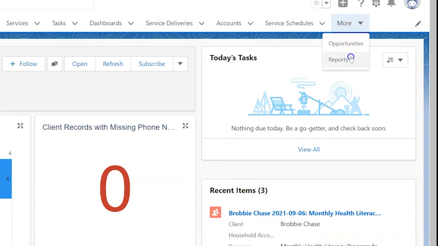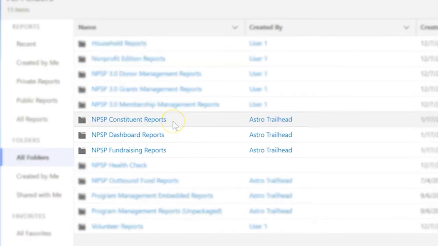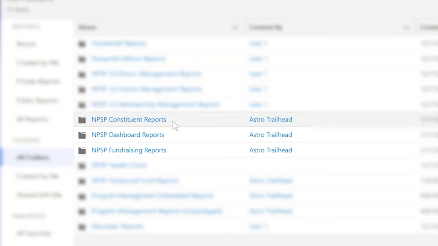Once there, we choose All Folders on the left and look for three folders: NPSP Constituent Reports, NPSP Fundraising Reports, and NPSP Dashboard Reports. NPSP Constituent Reports describe the people and organizations we work with. We also see some great membership reports, which is exciting since we use NPSP membership functionality at our organization.